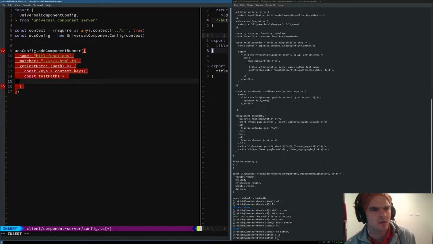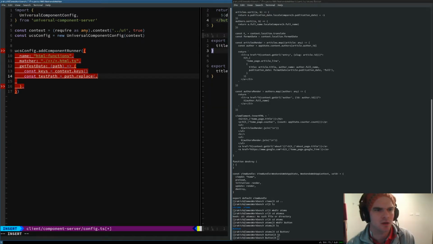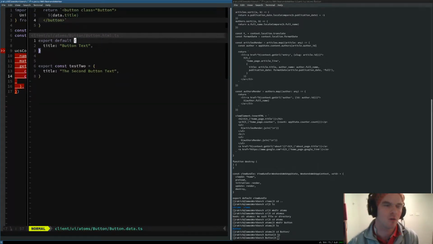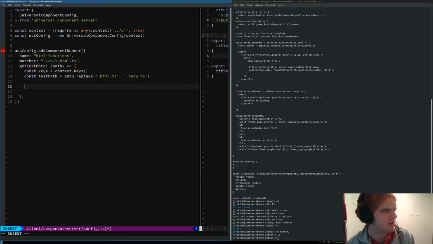In fact, we don't even need to do that. We can use a test path, and it's simply going to be path.replace .html.ts with .data.ts. So the only data that really matters to us is going to be ones that sit side by side the button file, or any .html file with .data next to it. That's how that's going to work, right? So we've got that test path.